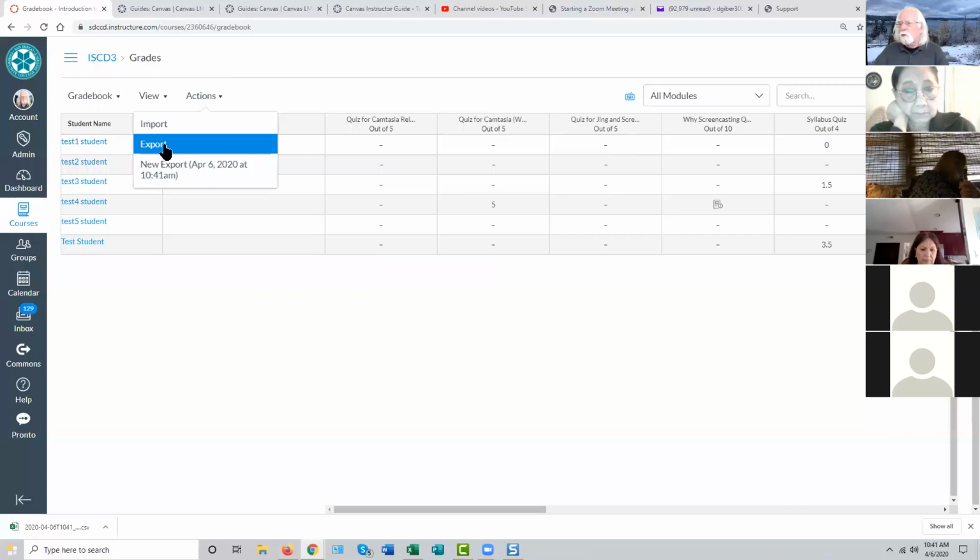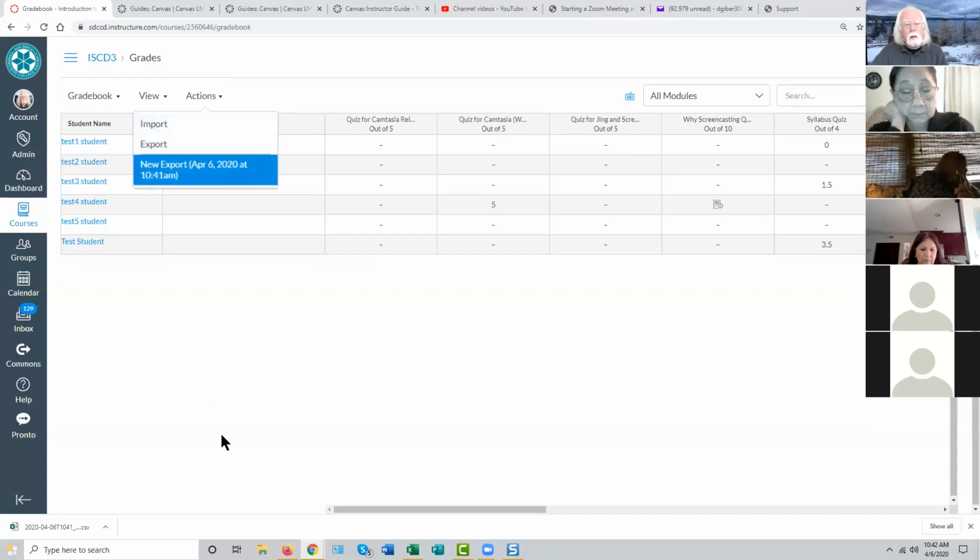This is especially useful to do at the end of the term so that you'll have a quick reference to any grades in case there are questions after the close of the term. You'll still have access to your Canvas shells, but your students won't, after a certain period. So that can be useful to have handy. Okay, so that's how you back up your gradebook.